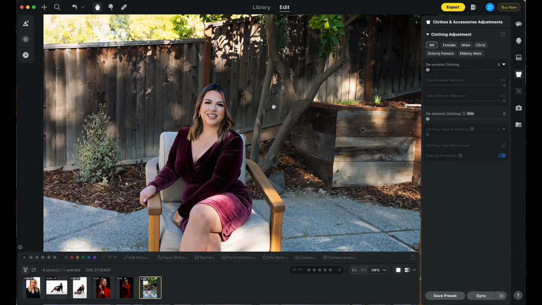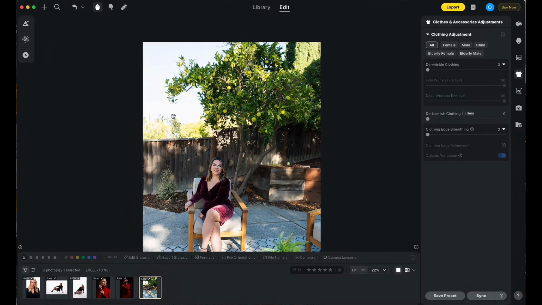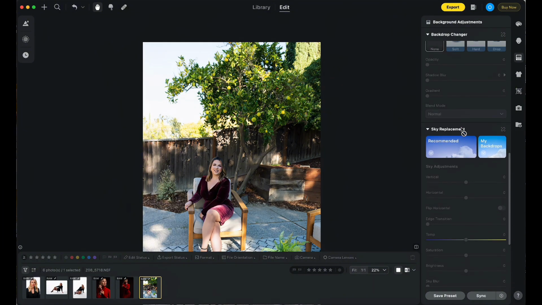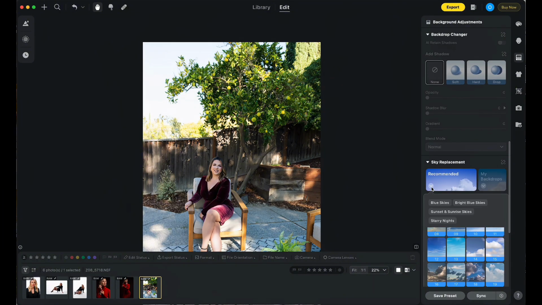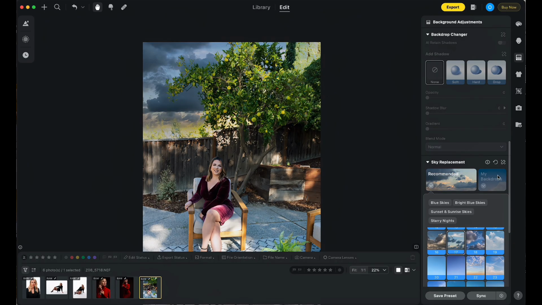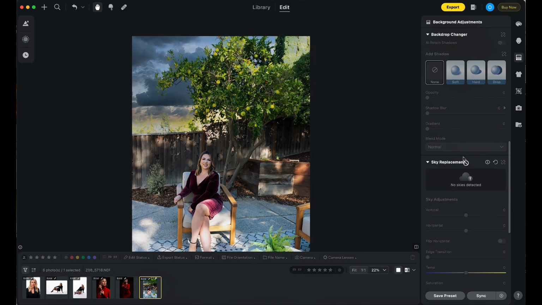But this one, beautiful image, but the sky is plain. Yeah, that's very plain. So we have some super cool tools in here. We have sky replacement. They have recommendations of a lot of different skies in here. And you can also do your own background. If you, for example, want this one and put an office in the background, you can upload your background. On this one, they have plenty of different skies here.